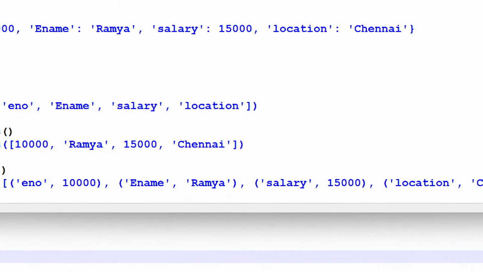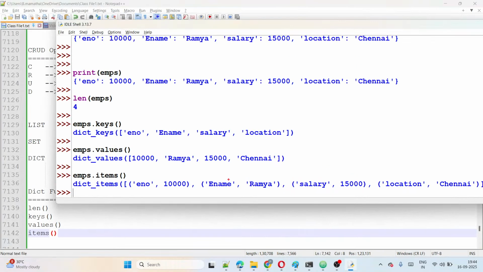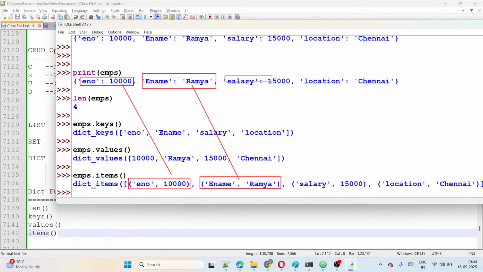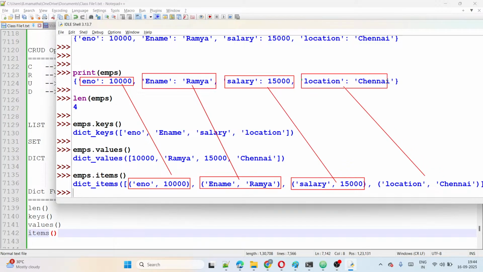That's all you can see now. We can observe here, this is one item. This item is for which one? For this pair, guys. Next, for the second pair, we have the second item. For the third pair, we have the third item. For the fourth pair, we have the fourth item. That's all. This is what items are, guys. Items.